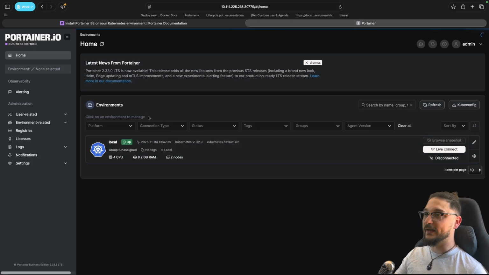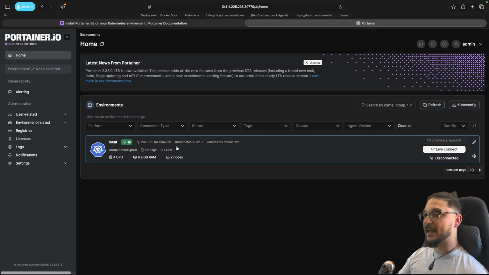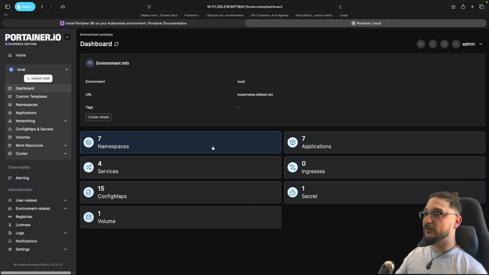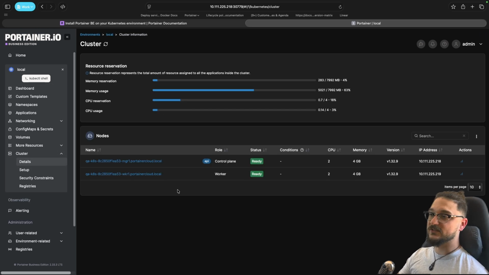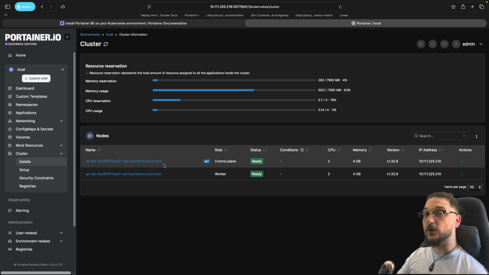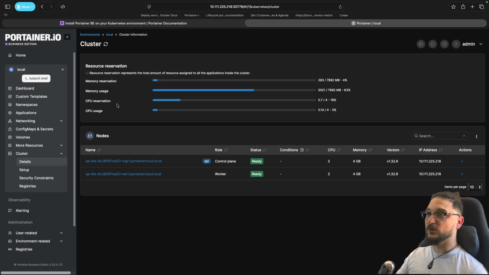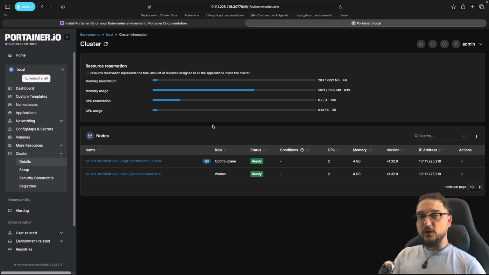If I click home here, we can see we have one environment, and that's our Kubernetes environment that we've just deployed Portainer server into. If I click here, we can see an overview of our cluster, how many applications, namespaces, and stuff like that. And if I come under the cluster details, we can see the nodes that we have there as well, which is the nodes you see in my terminal. We have our manager 1 and our worker 1. You also see the resources and how everything's looking as well. So that's deploying Portainer in your Kubernetes cluster.